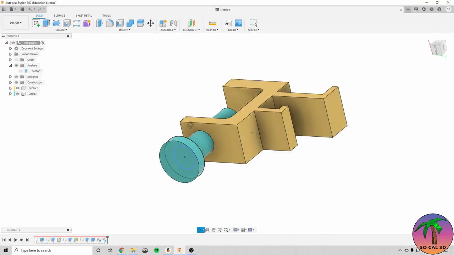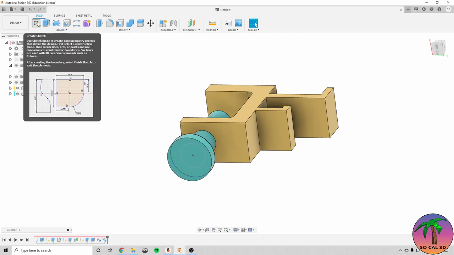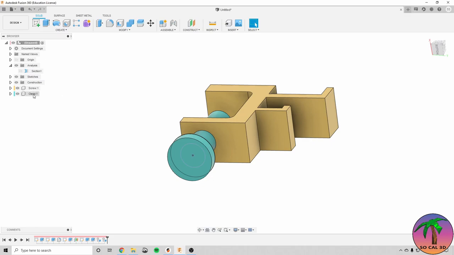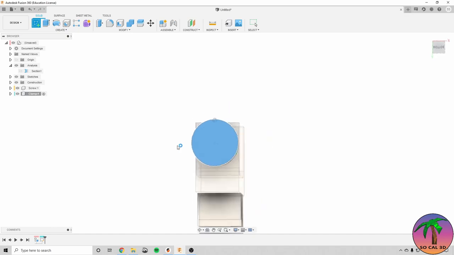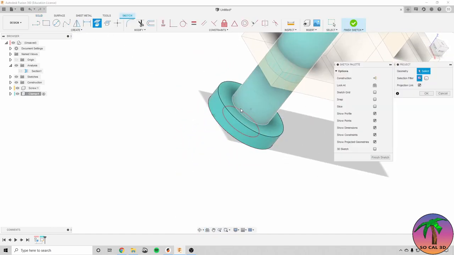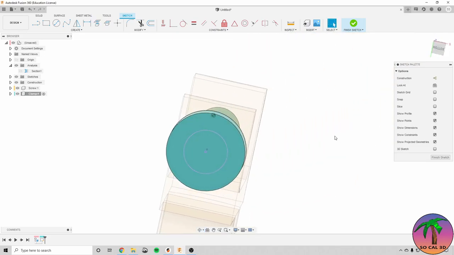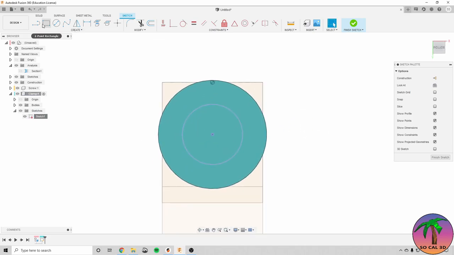So now we need to make this thumb screw grippable. First, we're gonna activate this. Start a sketch on here. Project that edge. Open up our sketch folder and right click to look at. Okay, so now we'll draw some construction lines.